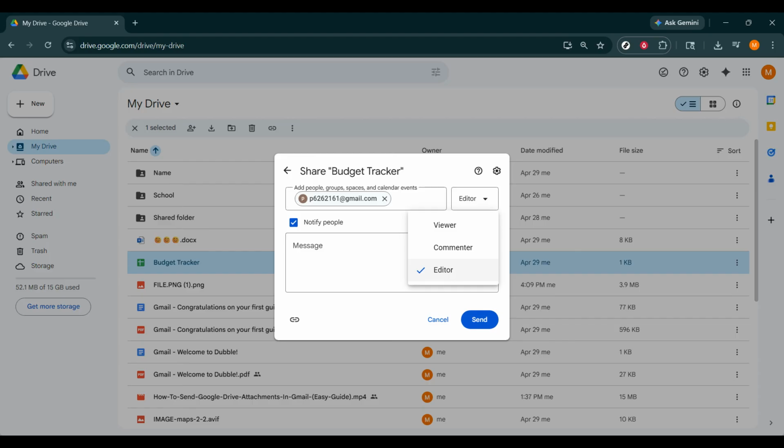Before sending, double check your settings. Make sure the right file is selected, the email addresses are correct, and the permission level matches what you want. If you're sharing sensitive information, it's a good idea to be extra careful here so you don't give more access than necessary. Once everything looks good, click Send.